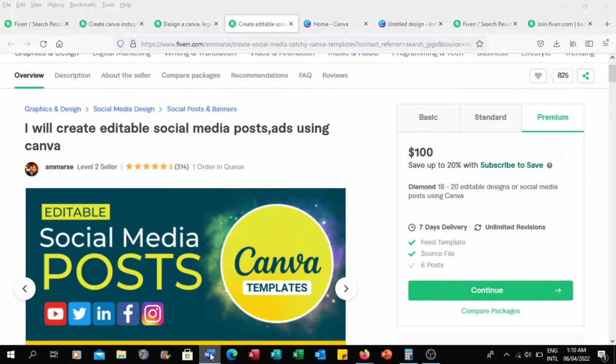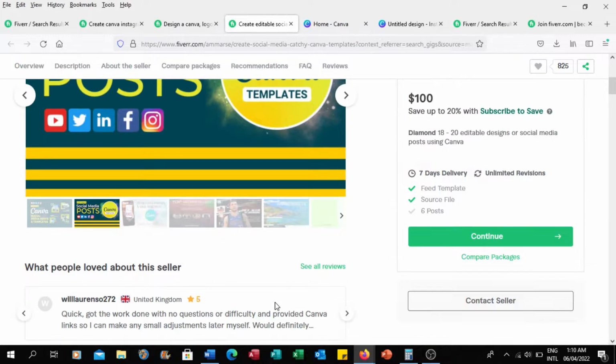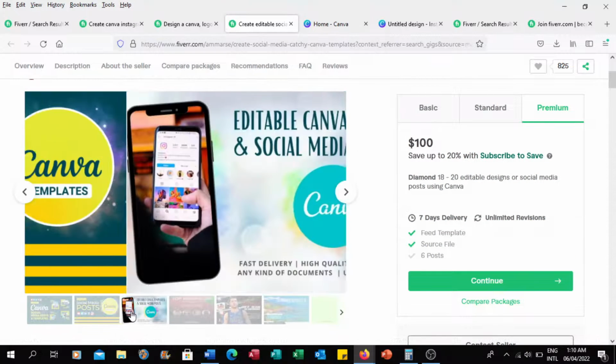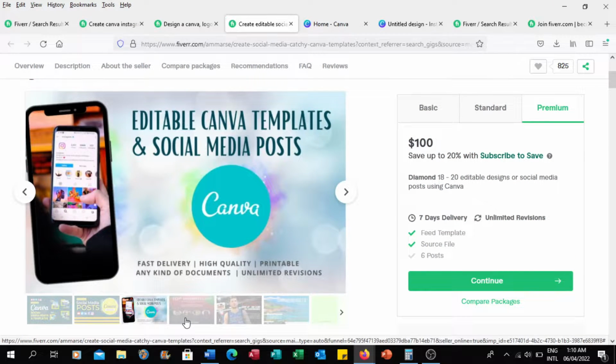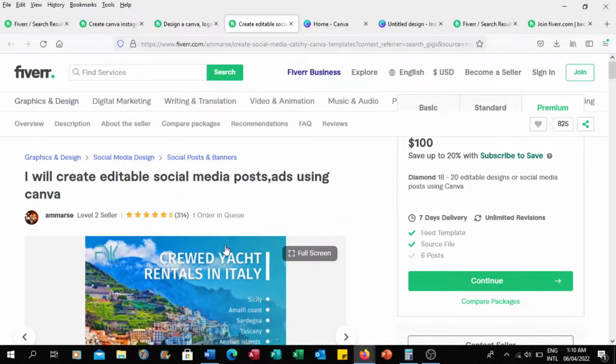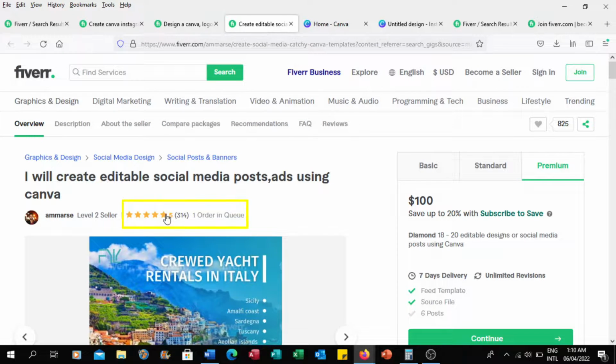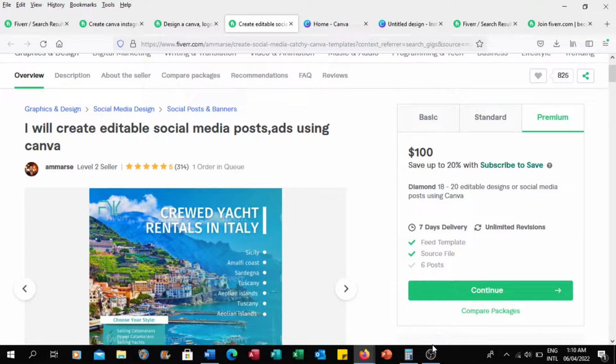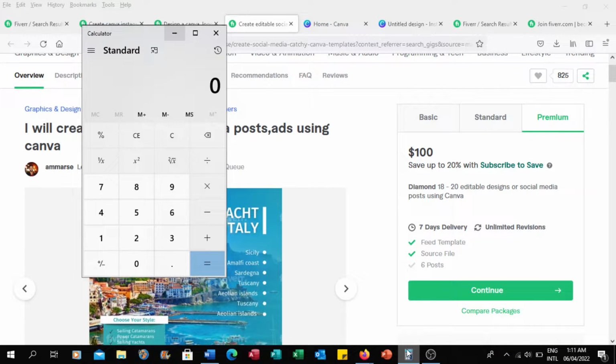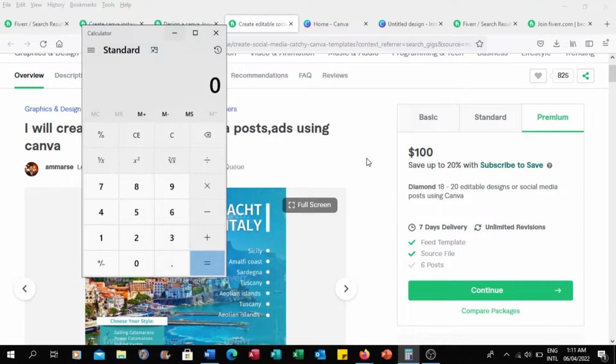Here we can see the type of designs he makes. He does editable templates for social media posts. And he has a 5-star rating for his services, so there's clearly demand for this service. If we do some quick math, assuming that he has at least 6 orders, and all are for the basic package.